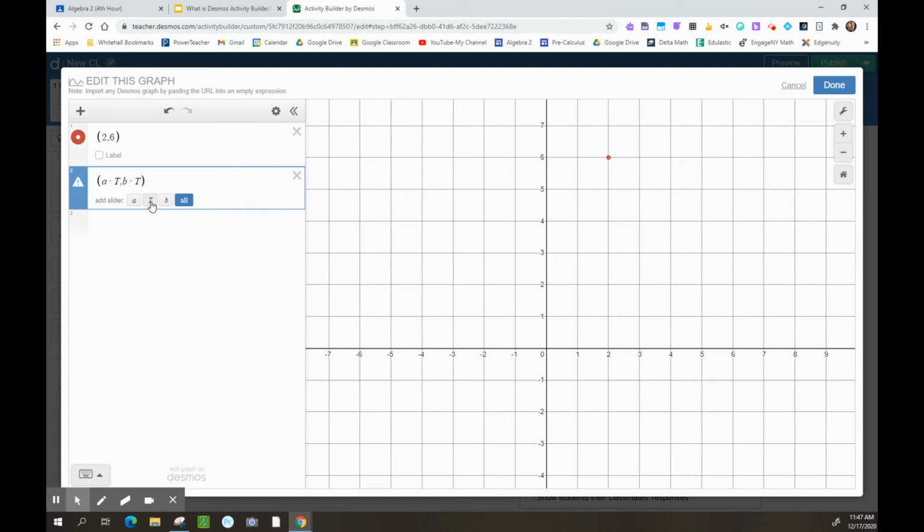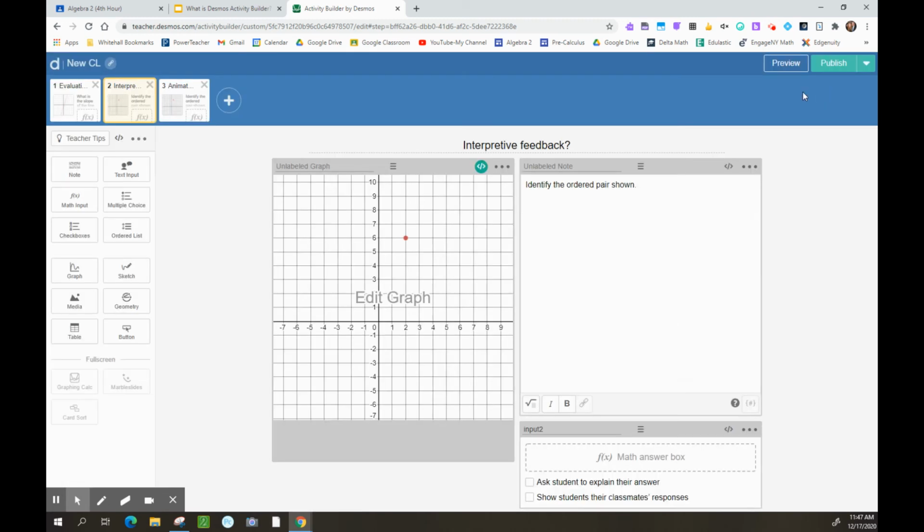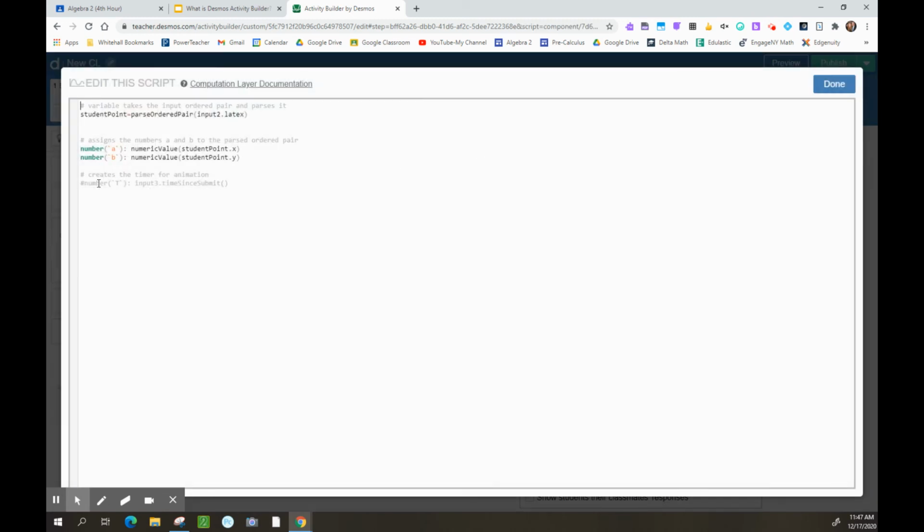So T is not recognized by Desmos. We have to define it in the computation layer. So I'm going to go in here, and I've already created this. Just like I used the number sync for A and B, I'm going to use the number sync for T as well. But rather than having the numeric value be assigned to an X or a Y, I want the component input 3. Oh, I better change that one too. I want that to be input 2 time sent submit. And what that's going to do is once input 2 has been submitted, it's going to start the timer T at 0, and it's going to run for 10 seconds.